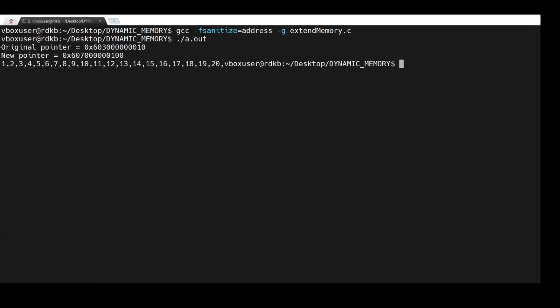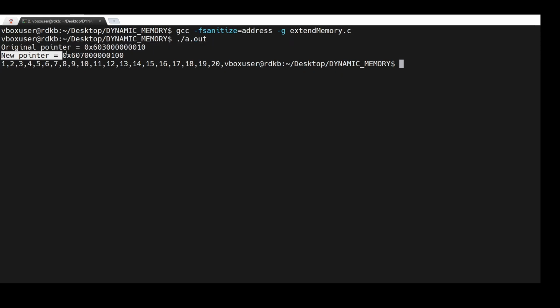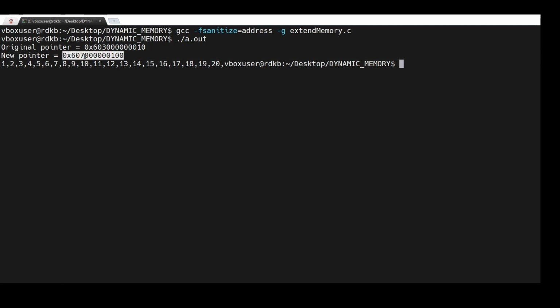If you see here, the original pointer is different from the new pointer. So the memory that is allocated by realloc is a different block of memory starting from this address and extending to 20 integers, whereas this is the original pointer that contains five integers. So what happens to this memory when we give this pointer to realloc?